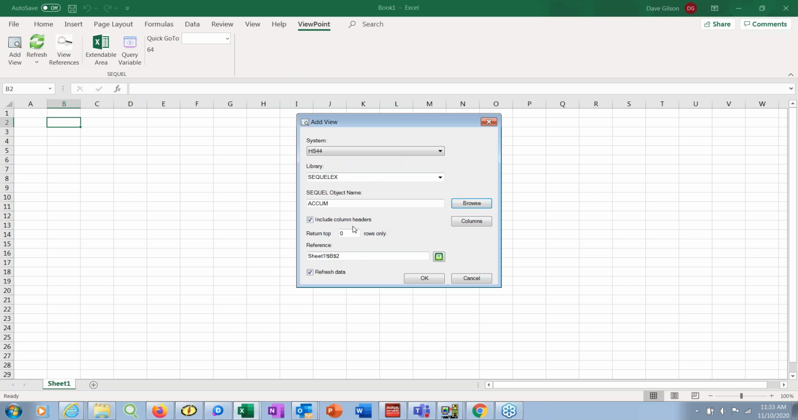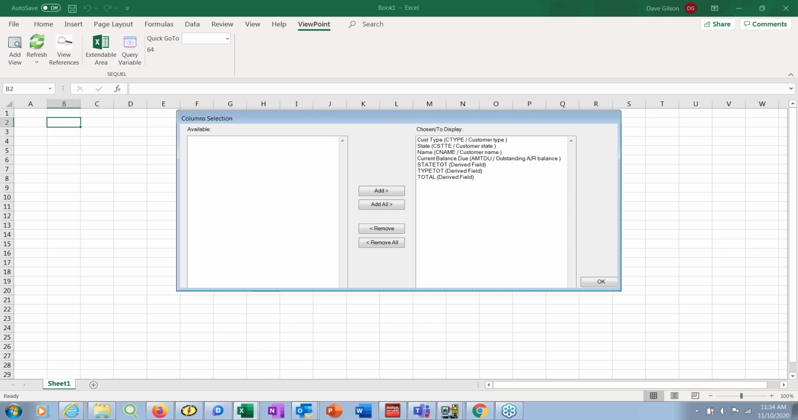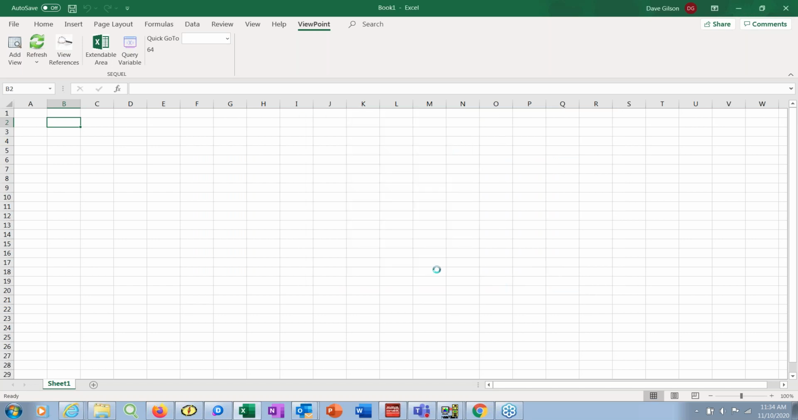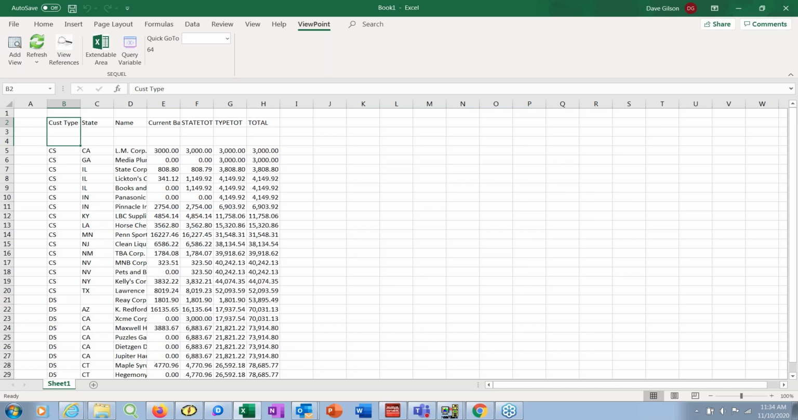And I have a couple options here as far as whether I want to include column headings or not. Maybe I've already got my headings formatted in the Excel spreadsheet and I just want to bring in data. And I also have a choice here for what columns I want to pick from the view. So if there's a couple I don't want to see, it's just a matter of clicking on it and removing it from the list. I'm going to keep them all. And in it comes. So I could do multiples of these depending on what positions and what room I need.